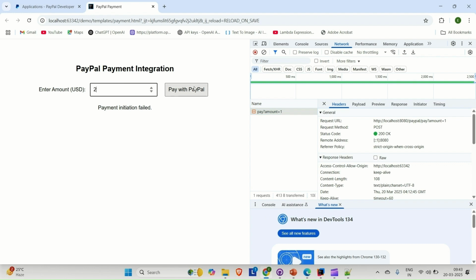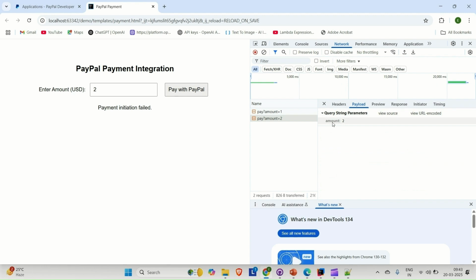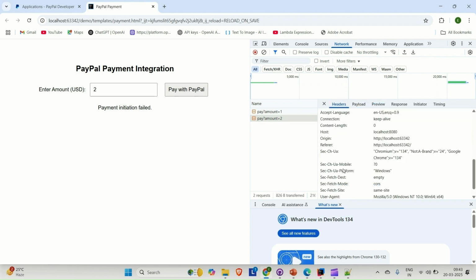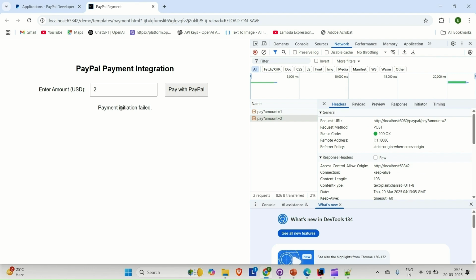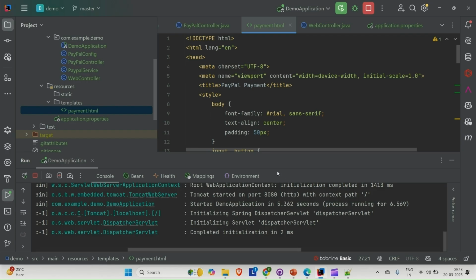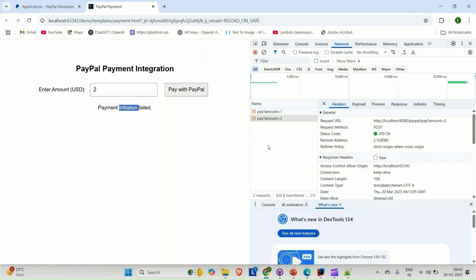Let's say pay with PayPal. Why is it failing? We are not getting anything under the console logs. So how can we check it out? And here you can see we are getting 200.